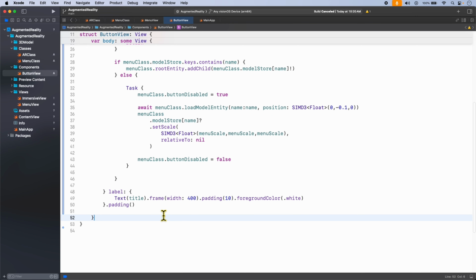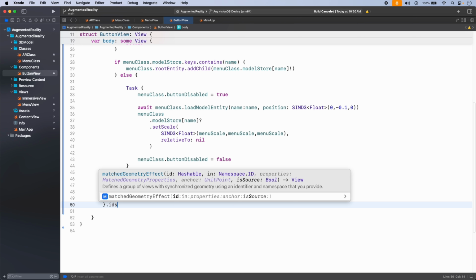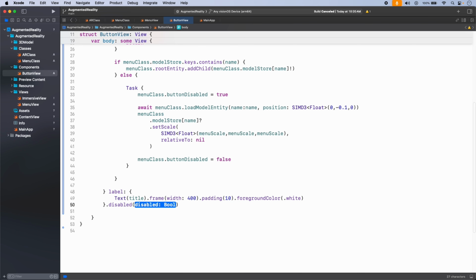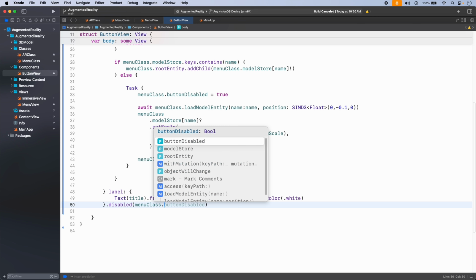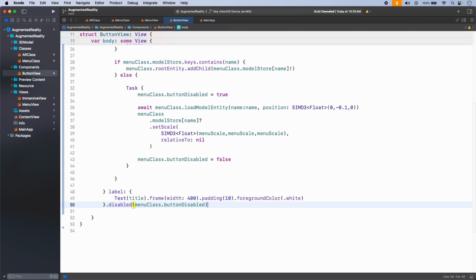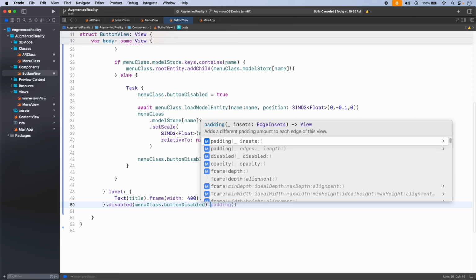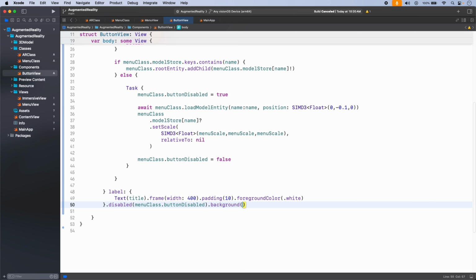Button has a modifier called disabled that takes a bool and prevents clicking when it's true. Use menu class.button disabled as the argument. Set the foreground color to different colors when it's disabled and not disabled. Add a corner radius to keep the shape consistent.